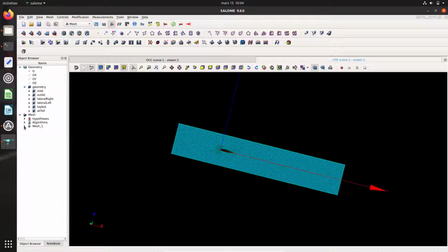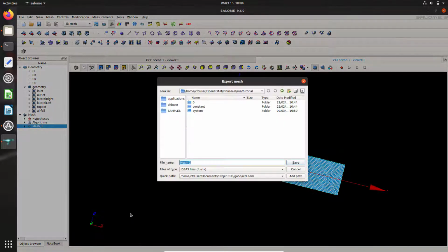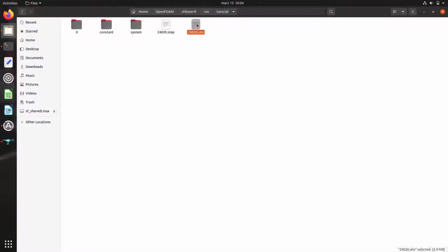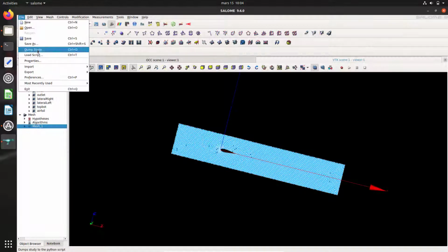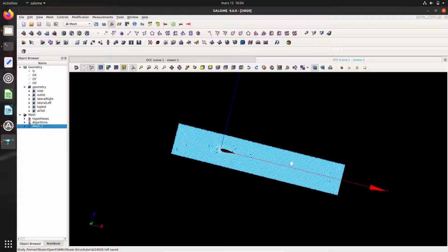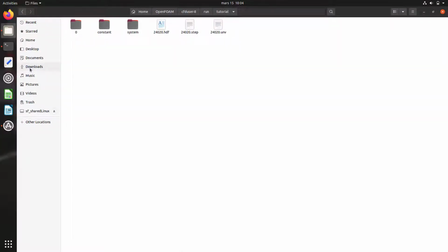So now our mesh is ready for right click and export as UNV file. Name your file as you want. In our case, we select the number of our NACA. So now we have the UNV file in our folder. So before closing Salome, you can save your project as with the same name. So now close Salome, and we are in the last part of the study.